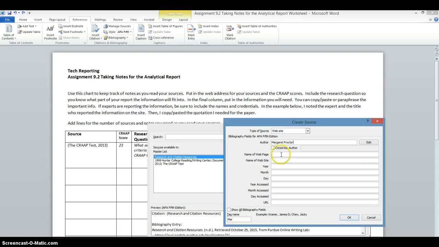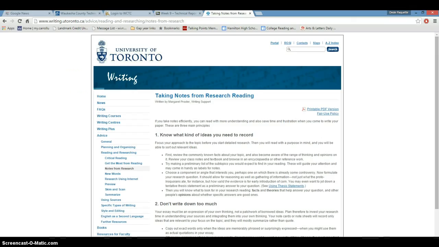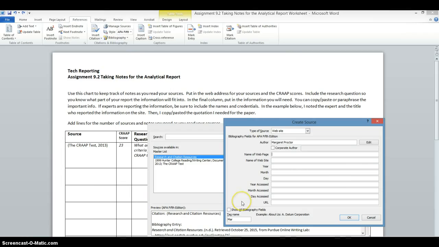Okay, and then I need the name of the web page. So my memory's not good. I have to click back to it. And the title is Taking Notes from Research Reading. So click back. That's the name of the web page because the web page is the document we're using.